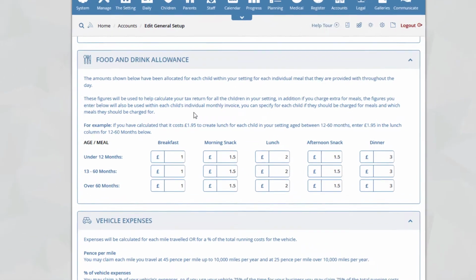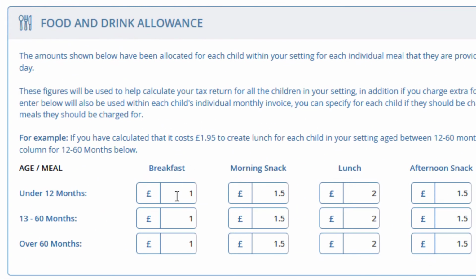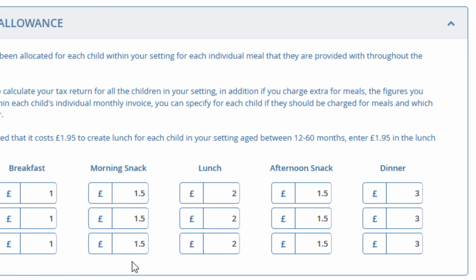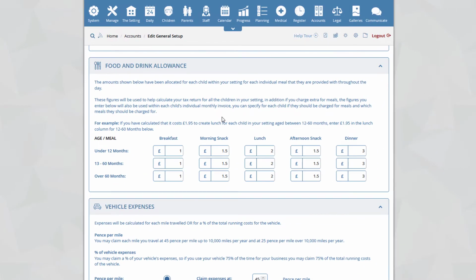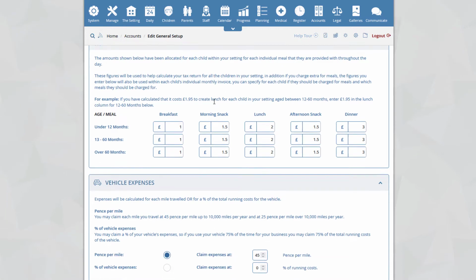Within the food and drink allowance section, we must now detail how much we are claiming for each meal we provide children in the setting. For breakfast we claim £1, morning snack £1.50, lunch £2, afternoon snack £1.50 and dinner £3. These figures will be used to help calculate your tax return for the children in your setting.